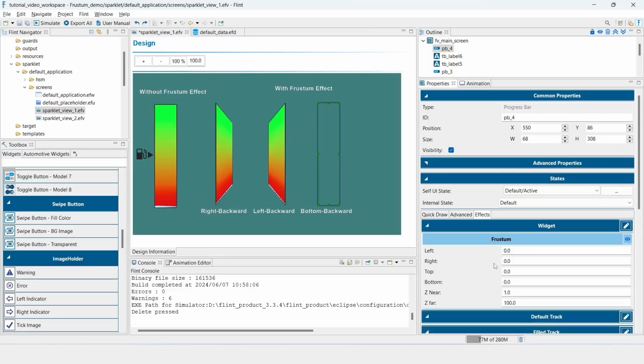Define the dimensions of the image. The width, x coordinate, ranges from 0 to 68, that is, left as 0 and right as 68, and the height, y coordinate, ranges from 0 to 308, that is, top as 0 and bottom as 308. Specify Z near and Z far. Z near set to 1 and Z far set to 3.